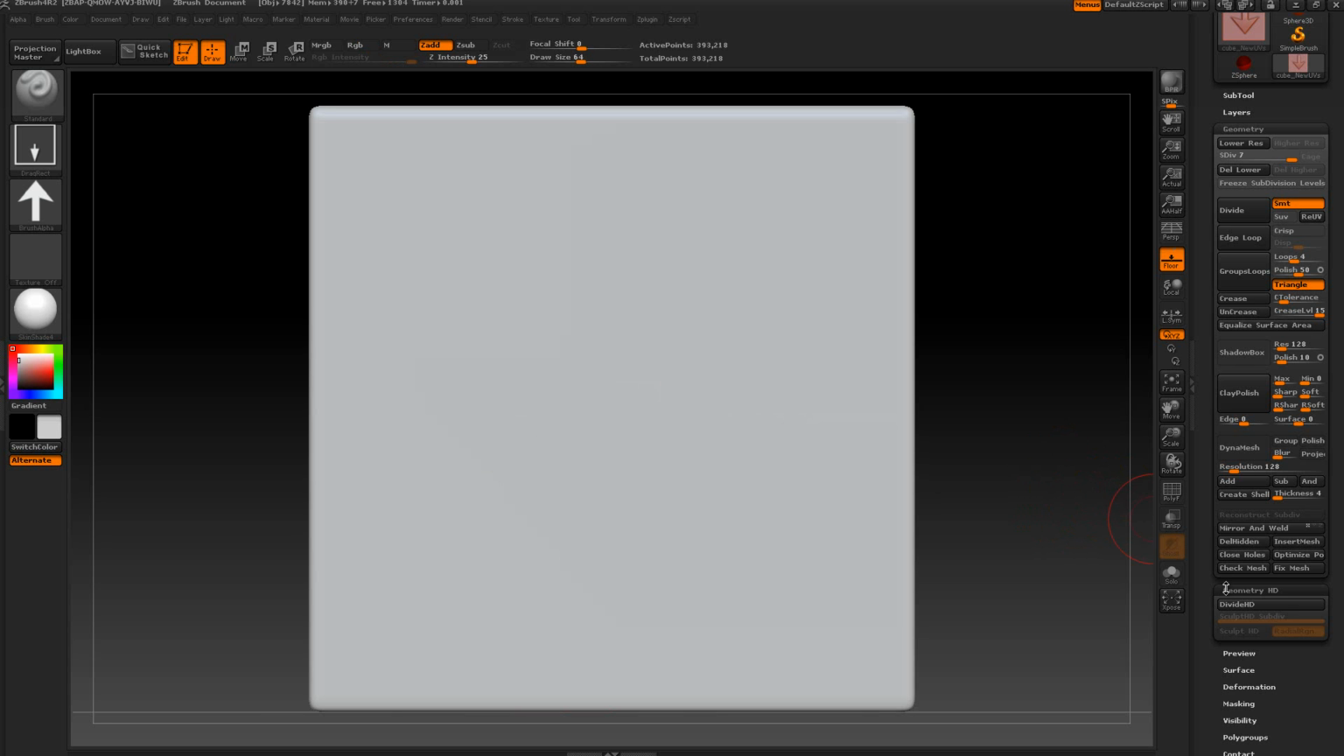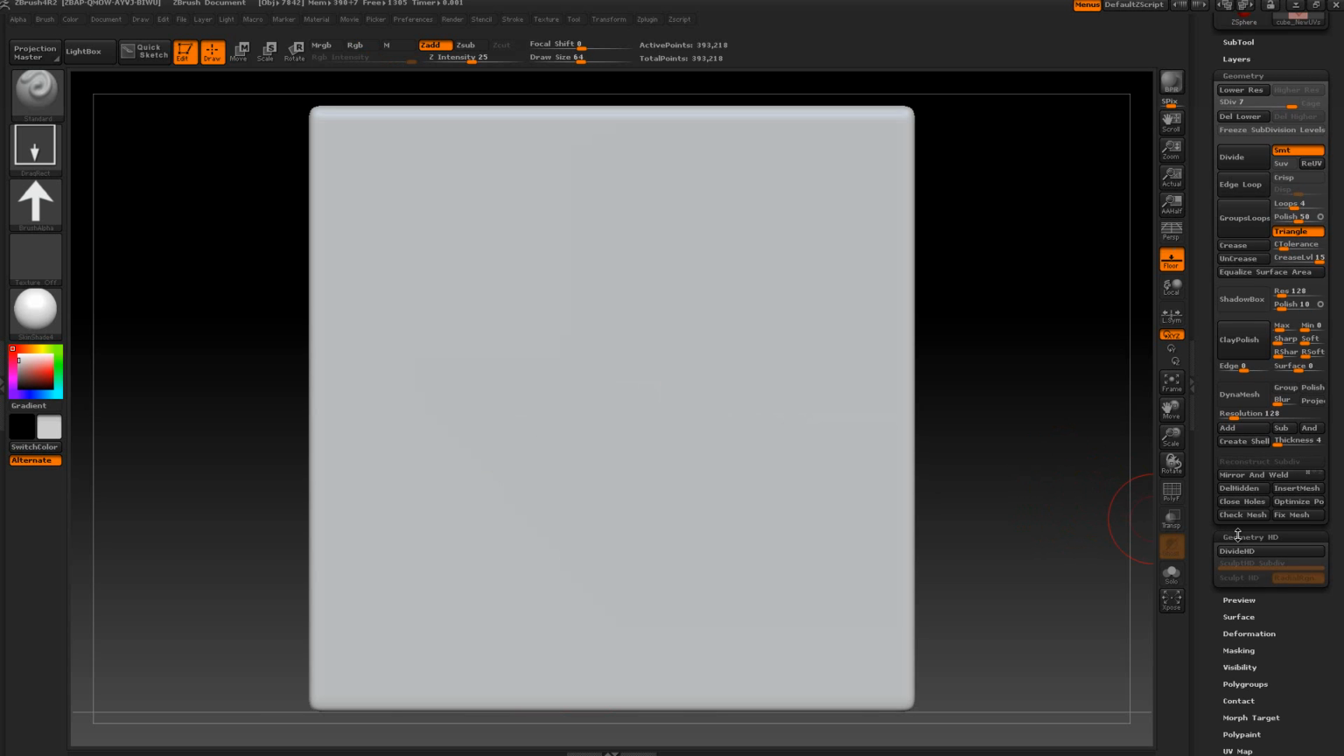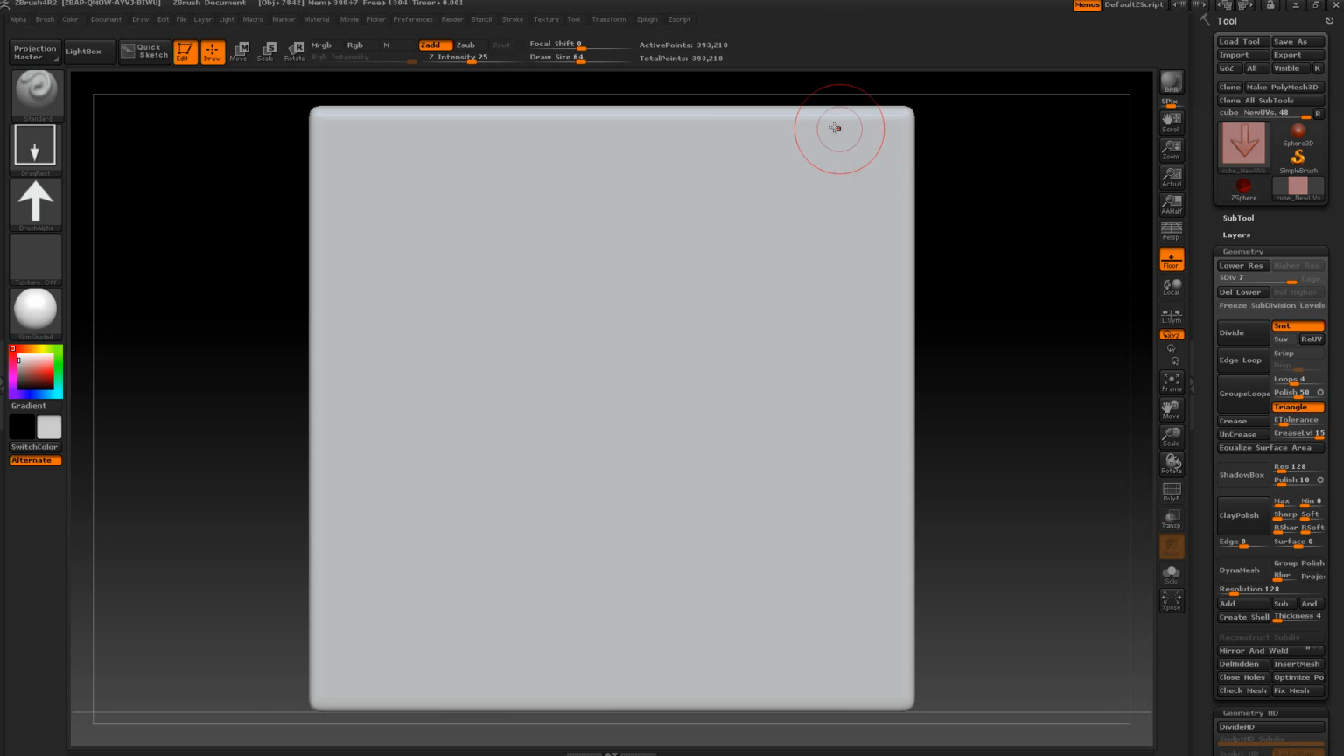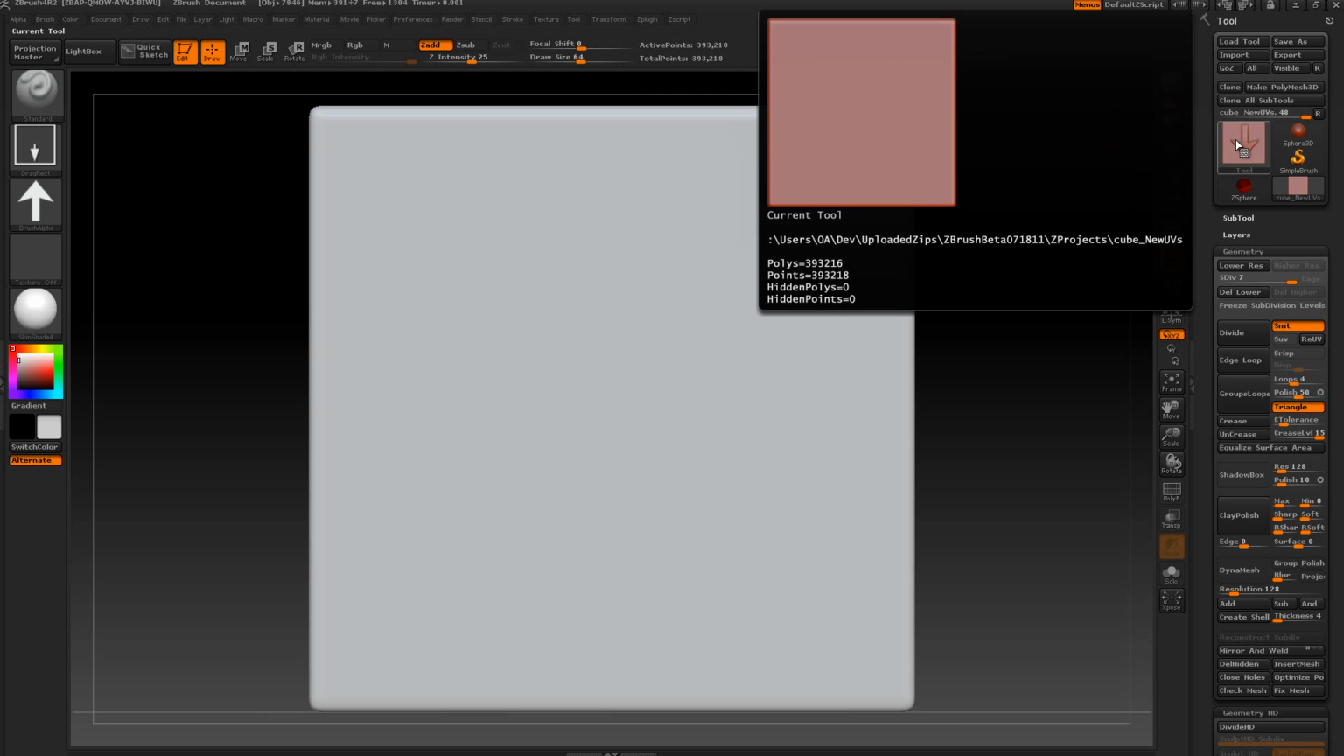Now when you start sculpting in HD, it's recommended that you do not start your mesh off any higher than 1.5 million polygons. If you don't know how many polygons you have, you can look at the active points up here, and you can put your cursor over here and you can see the polys and all this to get your count.